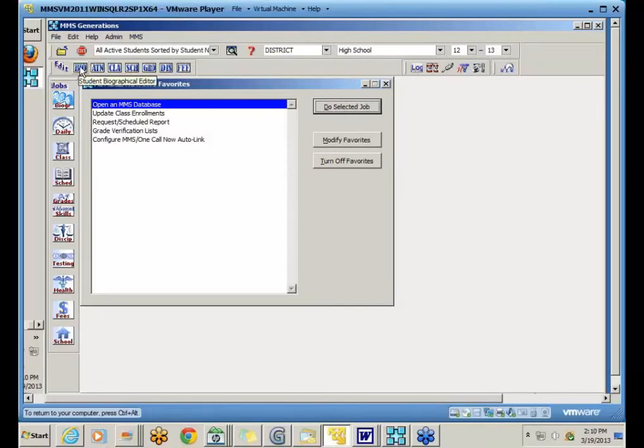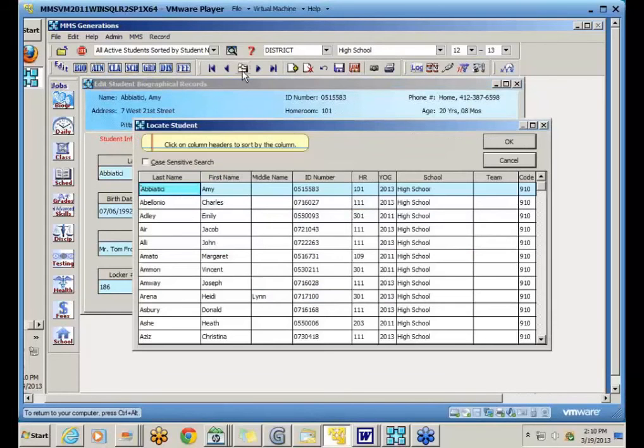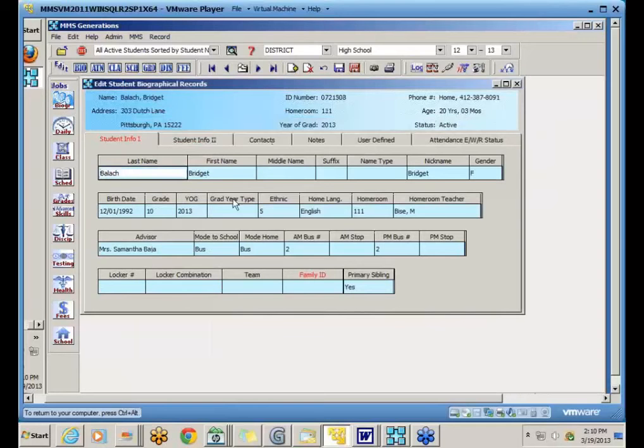Now that I've created a family ID, I'm going to go back into the student biographical records and find the students I'm going to assign this code to. Okay, so I have Bridget and Christopher here, who are part of the same family. I'm going to go into Bridget's record and assign her family ID.